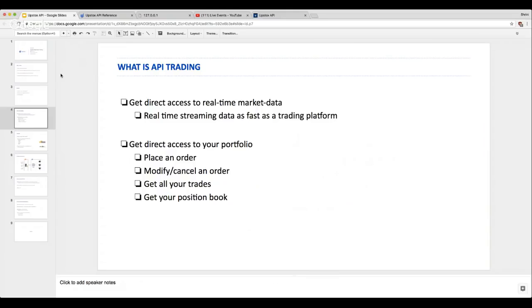So, a brief about what API trading is. API trading is essentially we give you access to real-time market data as it comes in from the exchange and real-time order placement. So there's no delay between you and the exchange, and you're not subject to any GUI that stands between you and the order. Along with that, you basically get the plumbing and the pipe work in order to manage your own trading positions and to get real-time market data, so you can write your own custom platform on top of it.